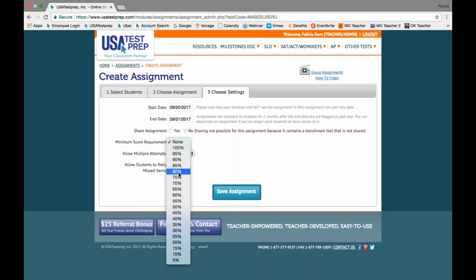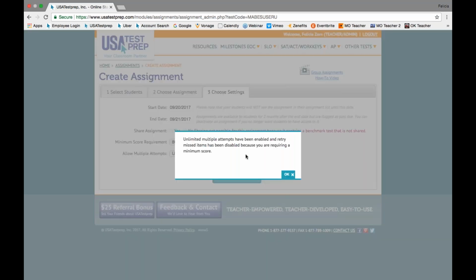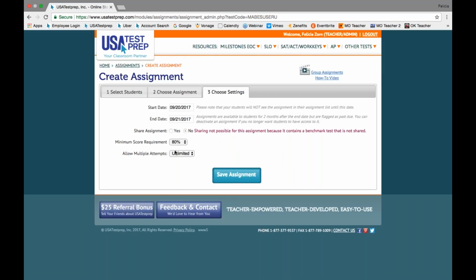So if I set a minimum score of, let's say 80, it's going to tell me that unlimited attempts have been enabled, because students are going to have to be able to access the test as many times as needed to get up to an 80%. If I don't want to set a minimum score, I could say my students can have 2 attempts. So they can take this test one time, get a score, and then take it again to improve their score.